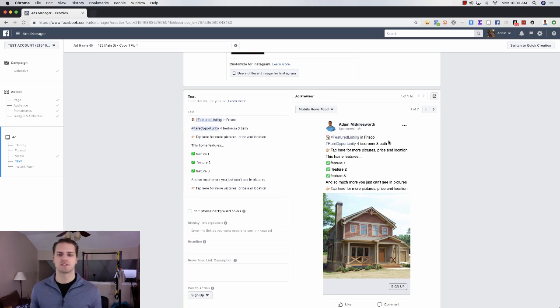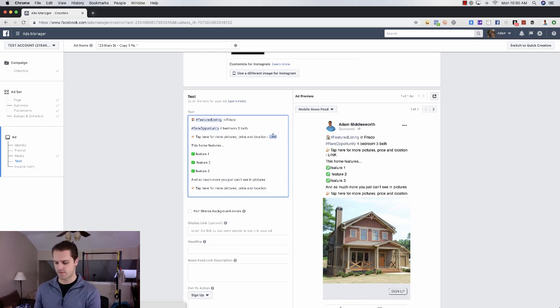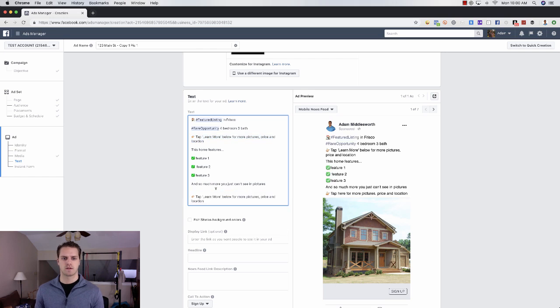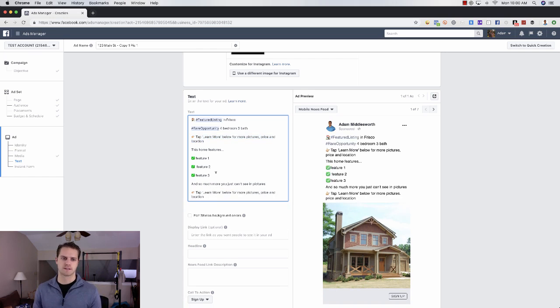So featured listing in Frisco, rare opportunity, 4-bedroom, 3-bath. Tap here for more pictures, price, and location. That's if you have a link, so you do link. If you don't have that link, like this is a lead generation campaign, so you would just say tap learn more below. We're going to use this down below as well. Right? So that makes it pretty simple, right? So you want to pick 3 features that really stand out about the listing.